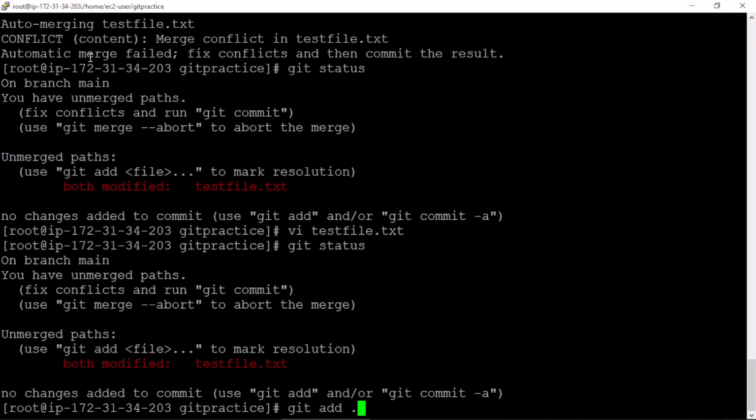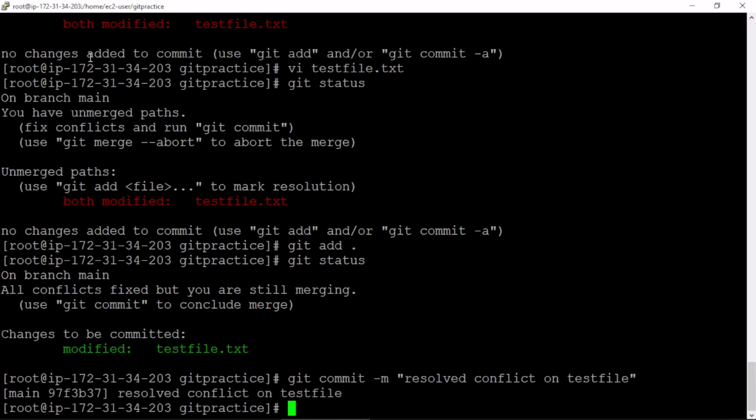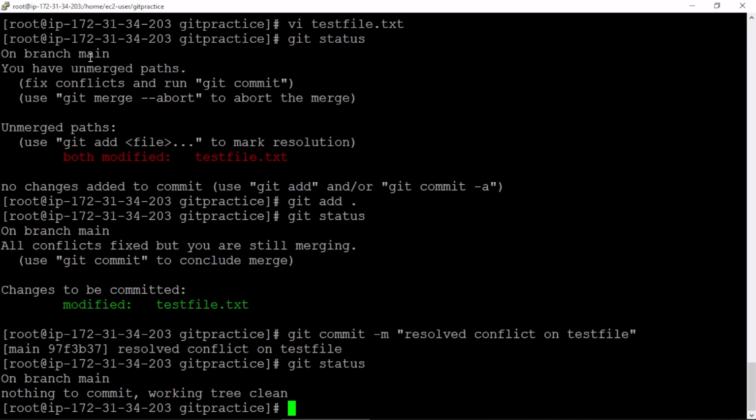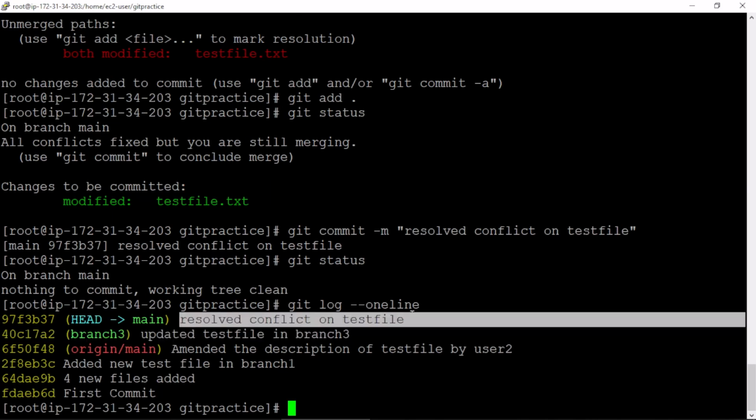So, what we used to do to push it to a staging area is git add. And after that, we can run git commit -m "resolved conflict on test file", close quote, enter. Okay, now you see in our git status command, our tree is clean, and we can check the git log --oneline. It says, okay, the conflict has been resolved.